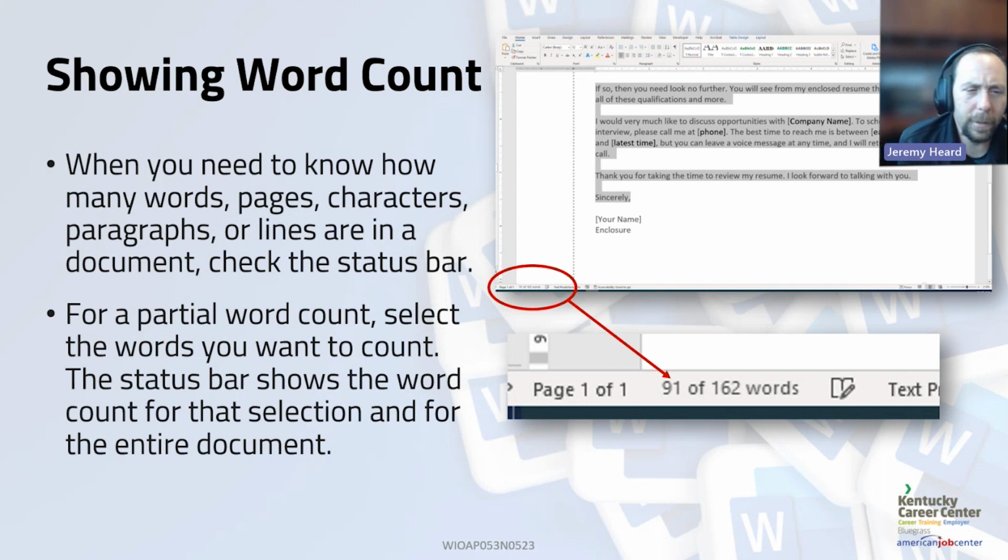When you're typing a document, it will keep track of how many words you've typed. If you select a section within that document, it will tell you how many words within that document you've selected. In the example to the right there, they've selected a piece of a document and it's showing that they've selected 91 words of the 162 words within that document.